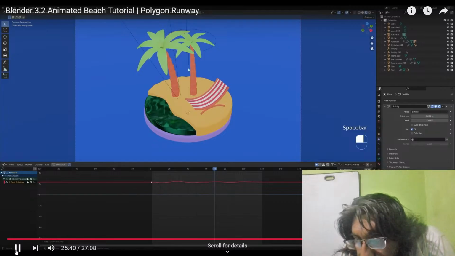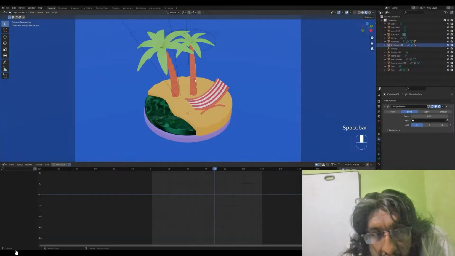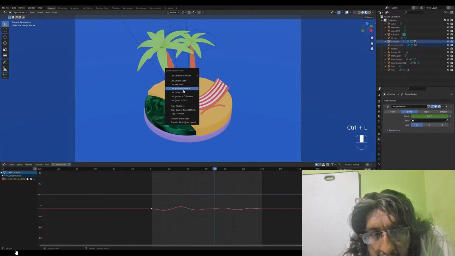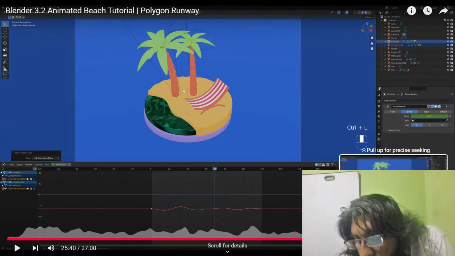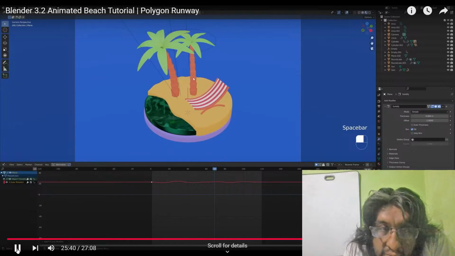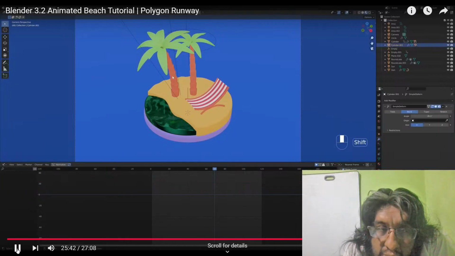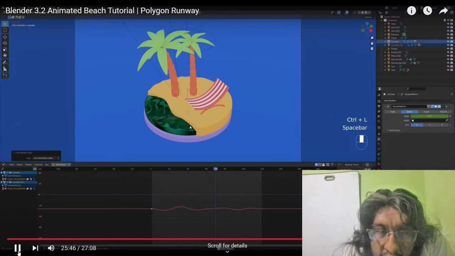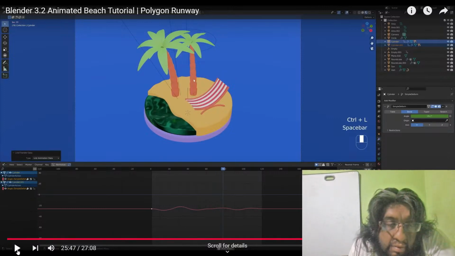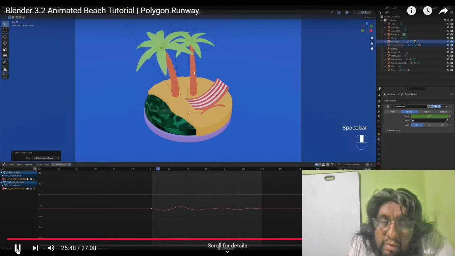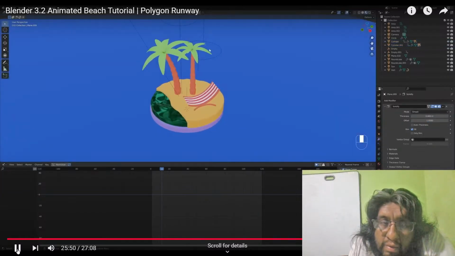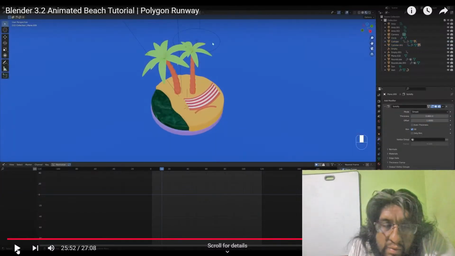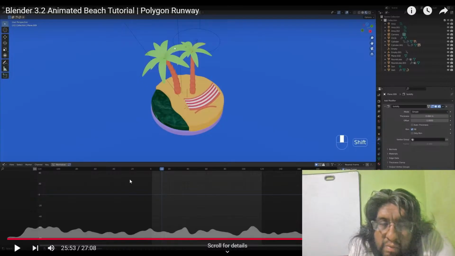And of course, it's easy to transfer this. So if you select the tree and hold shift, you can press Ctrl L and link animation data. So the other tree will move as well. And at that point, it's really easy to do the same for the leaves.